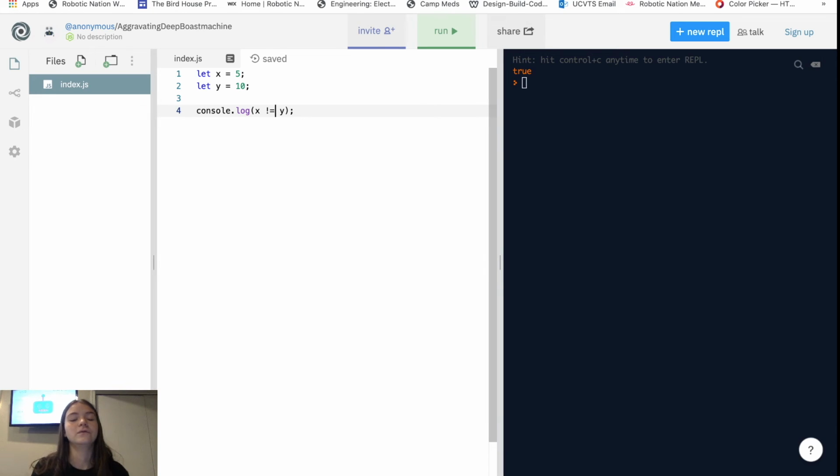Now, we can also increase the specificity of the way we compare equality. So again, if I kept this equals equals, and let's say I changed y to 5, but instead I put it as a string. So I want you to think about what this might print to the console. Is it going to be true or is it going to be false? Is x going to be equal to y or is it not? So let's run this and see. So it actually returns true.